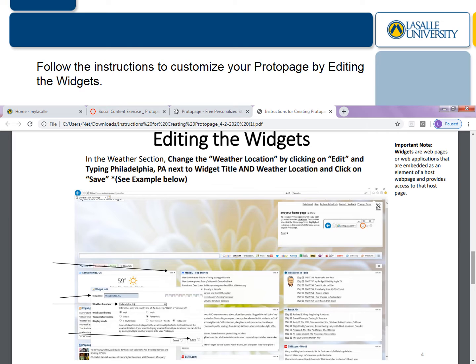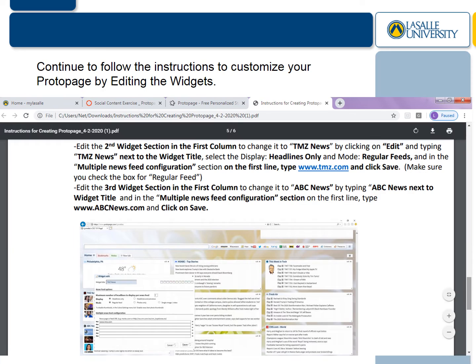The instruction says to change the weather location by clicking on edit and then typing in Philadelphia, Pennsylvania next to the widget title and then the weather location. So it should say widget title and weather location. That's where you want to click, to change the location to Philadelphia, PA. Once you do that, you want to click on save.